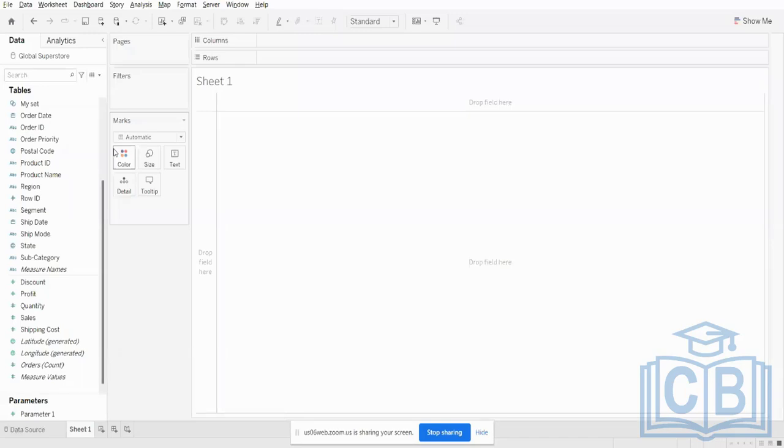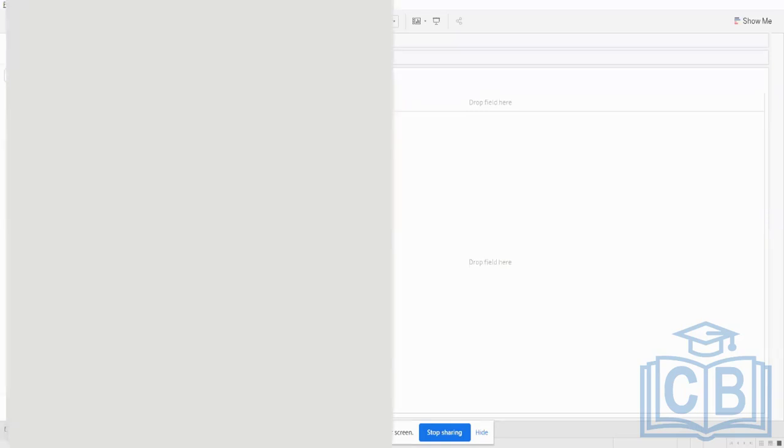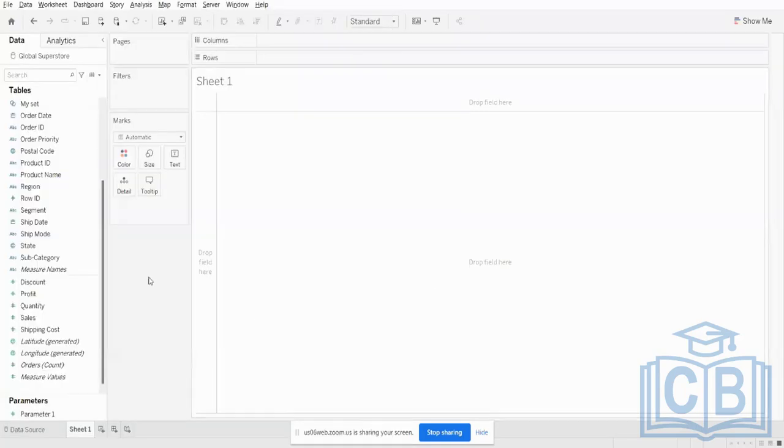So next we will see some of the things that are already coming by default in my system. Okay, what are they? They are called measure names and measure values.